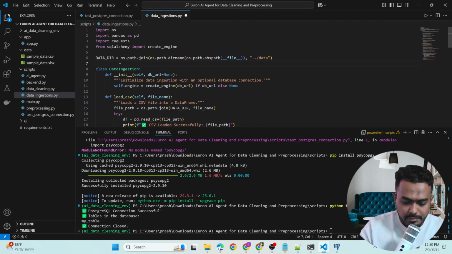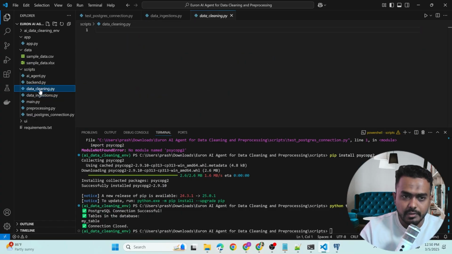All right, so now let me save this, I have pressed Ctrl+S. Next, let me go and update my data cleaning. Let me go to my data cleaning script. Here we're going to create a class that helps us handle the missing values, remove duplicates, and even fix the data types.